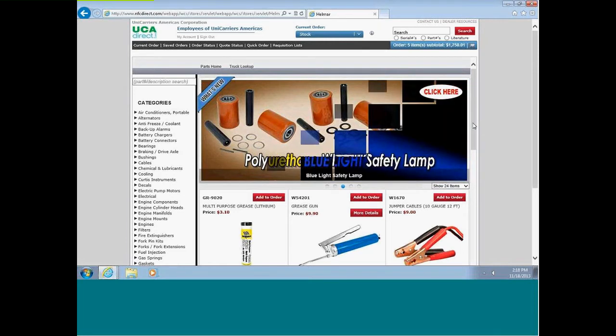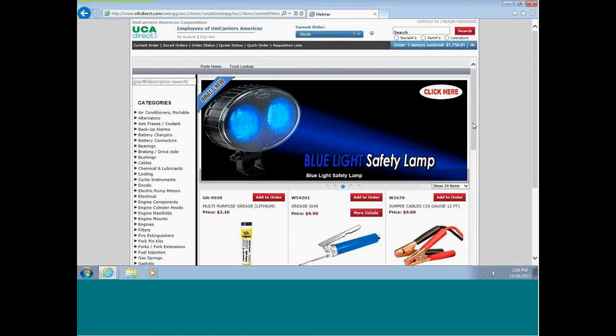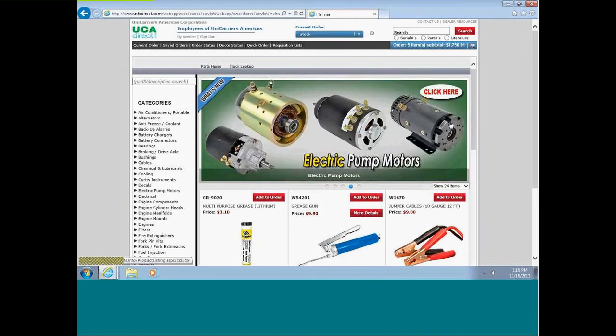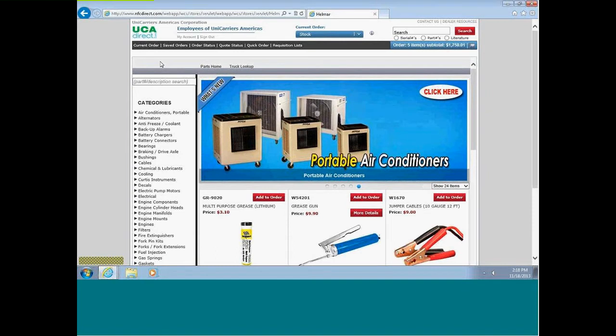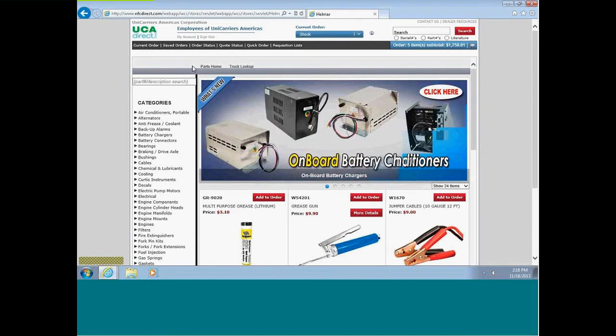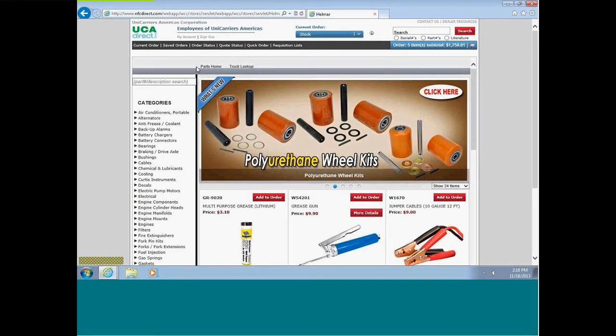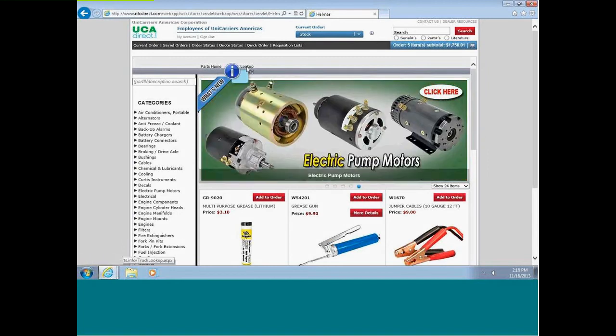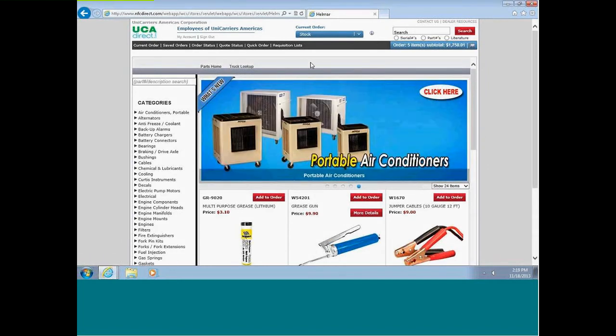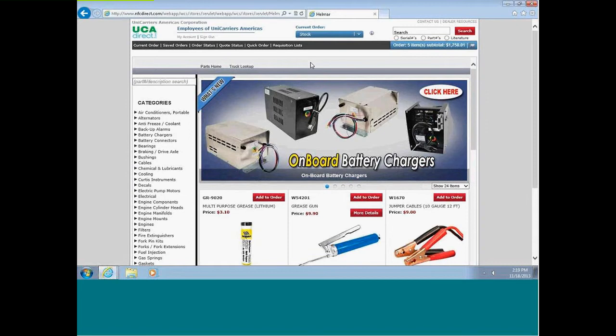There are three main areas in the All Makes Parts section. The first main area is the header located at the top of the page, which basically has two buttons. The Parts Home button, which always returns you to this main page within the All Makes section, and a Truck Lookup button, which allows you to look up parts for all makes and models of forklifts. We'll go over that in just a second.